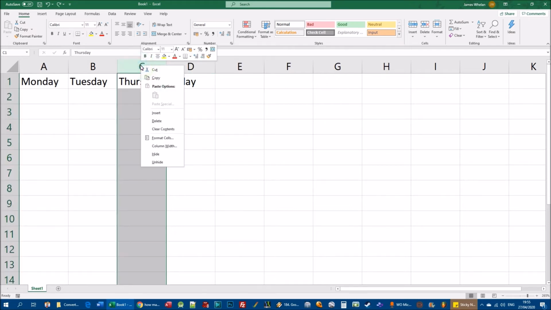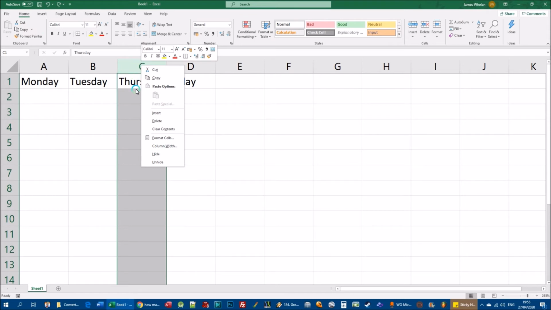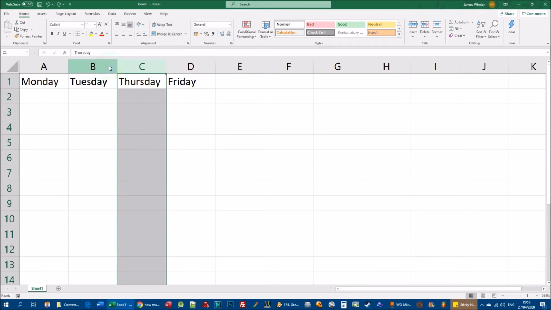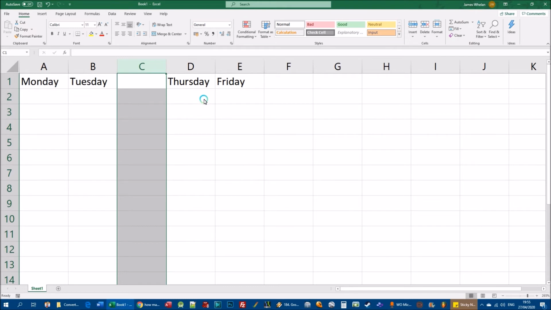What we do is we right click on the column header. These are your column headers, your A, B, C, and so on. I'm right clicking on the column header which is going to be to the right of where I want the new column to appear. I want a new column in between B and C so that I can type in Wednesday. So what I'm doing is right clicking on the C column because I want the column to appear in front of or to the left of this. So this method will always insert the new column in front of, or to the left of, the column that I'm right clicking on. So right click on the column header, go to Insert, and that's all there is to it.